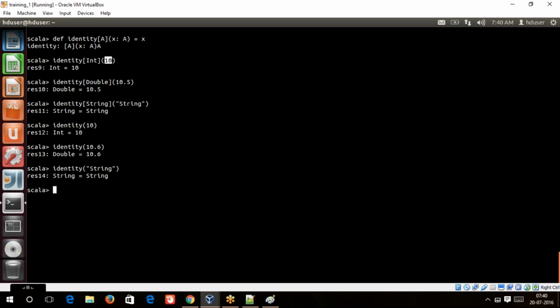So this is a type parameter. The use case for type parameters is whenever you are developing any API or a library or a framework, you want that API to be very generic. This is where the type parameters will be used. In Scala as well as in Spark, we will see a lot of type parameters.